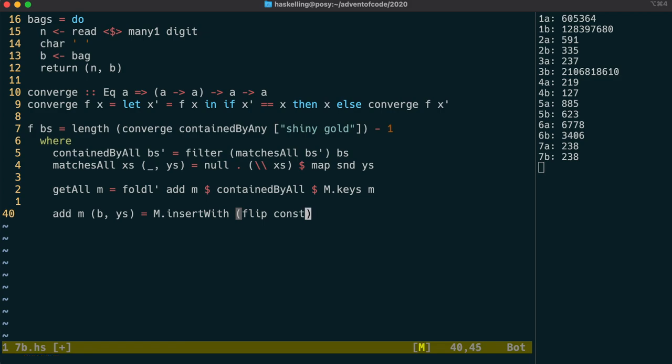We insert the item using insert with flip const, which ensures we don't recalculate a value that's already in our map. We insert the new bag into our map, but we still need to somehow calculate the number of contained bags. Well, let's make another function for that. We'll call that calc. It will take as parameters our map and the list of contained bags for our item. We do this calculation by doing a sum over all of the contained items.